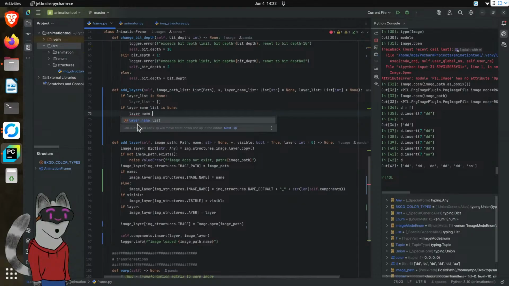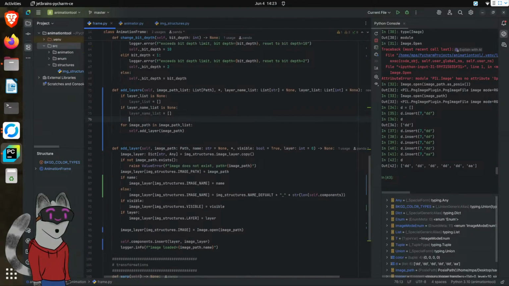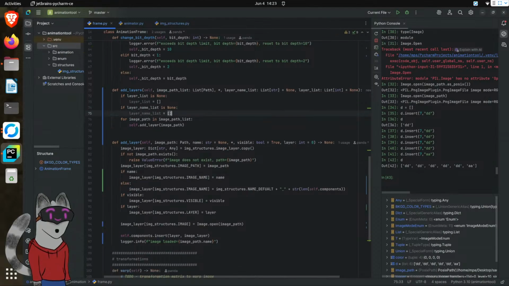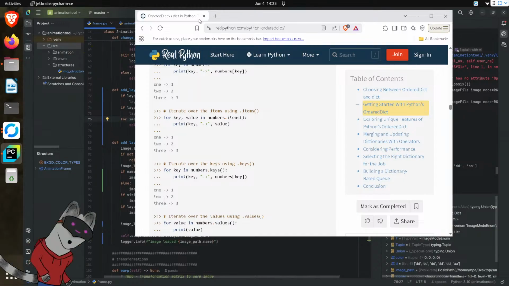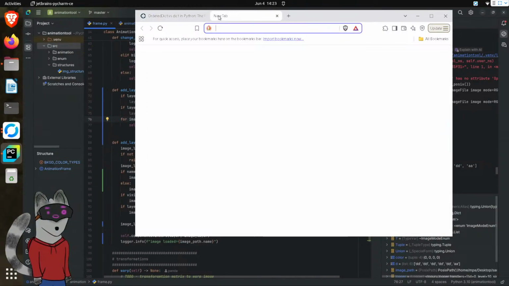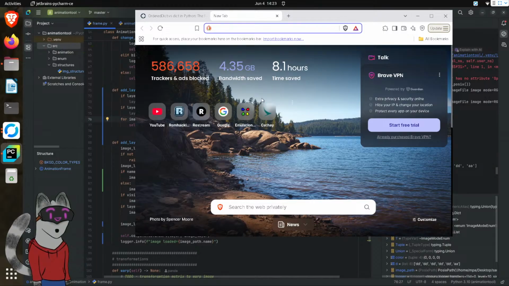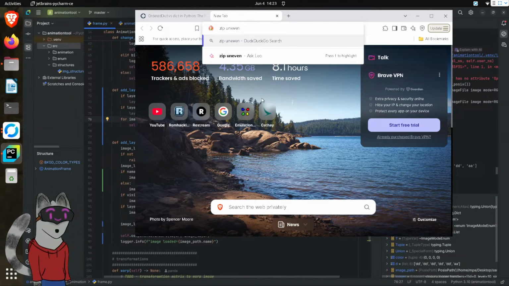So layer name list. We'll set this also to this. Now if I remember, there should be a... It's not zip. What was it called? It's a Python function, because one of the big problems with zip is that if your files are not the same length, then it will just crop your lists. So if you have one list with 7 and one list with 1, then it's just going to stick to the 1. So what we want to do is zip uneven list lengths in Python.